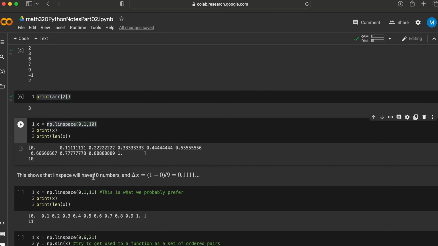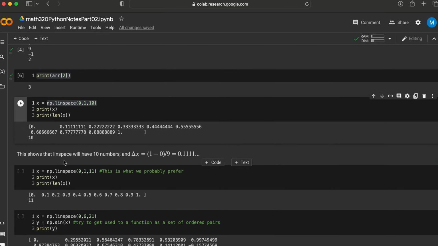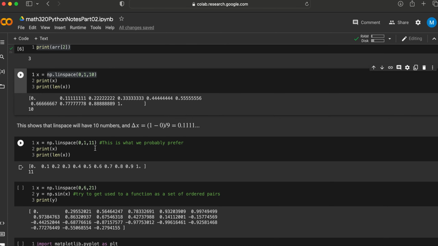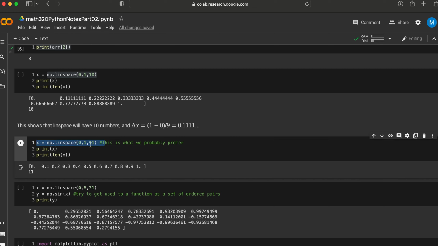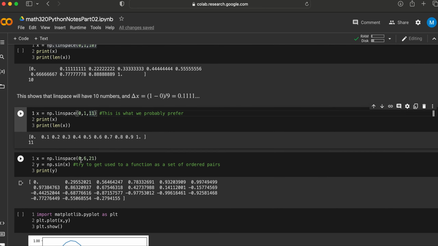So it's probably not exactly what we wanted here. So we probably wanted our delta x to be 0.1, but what happened was delta x was 1/9. So what we would probably want to do is this. We'd want to have our linspace go from 0 to 1, but with 11 subdivision points. And that takes into account the one at the beginning and the end, and then your delta x would be 0.1 like we wanted. So this is how you would get a nice mesh.